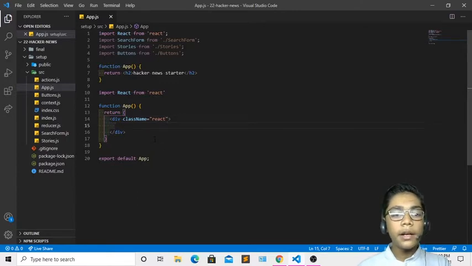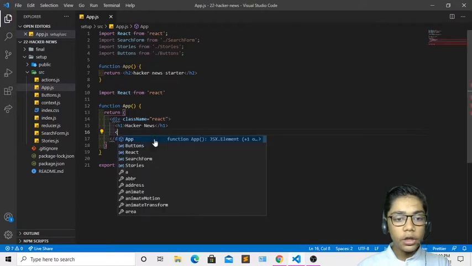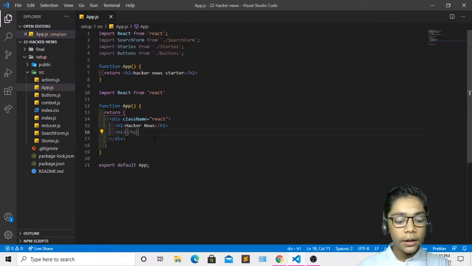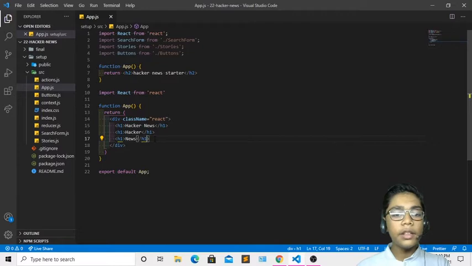Then I will be coming underneath this div and creating my h1 tag, in which I will be writing my project name, which is called Hacker News. So I will be writing Hacker News. You can see we have done that. Now I will be writing these both words in different h1 tags. First of all, I will be writing h1, then in that I will be writing Hacker. Then I come underneath again and create another h1 tag, in which I will be writing News. So you can see we have done all these things.